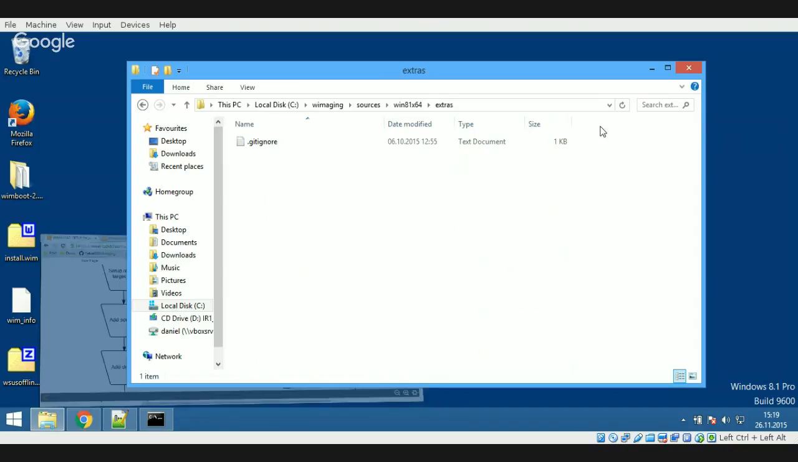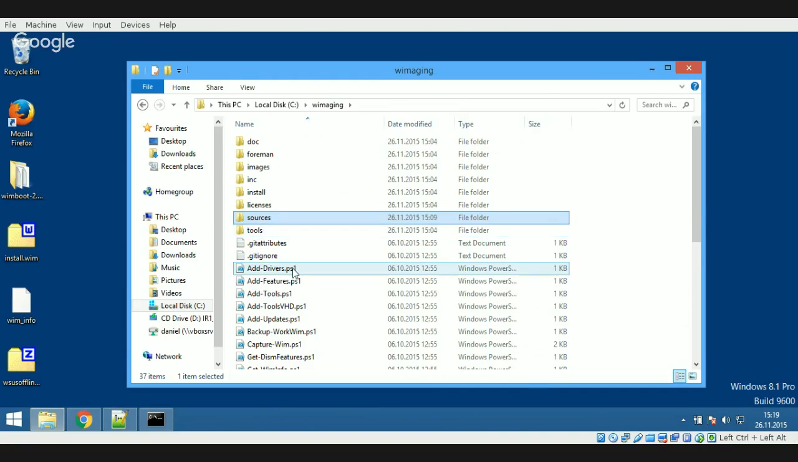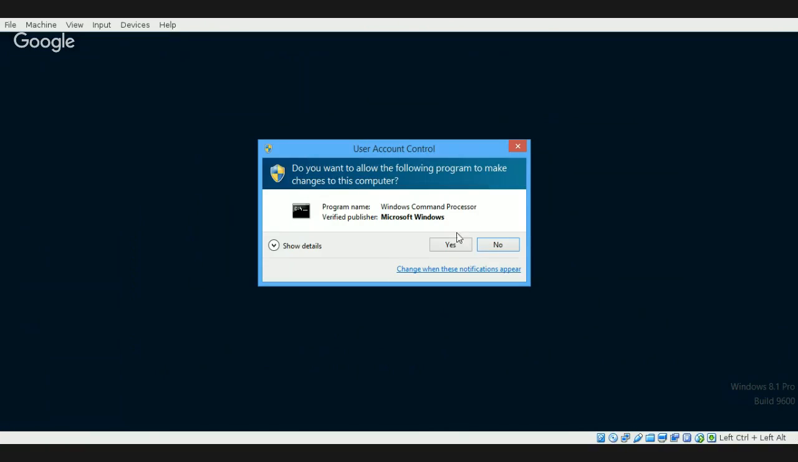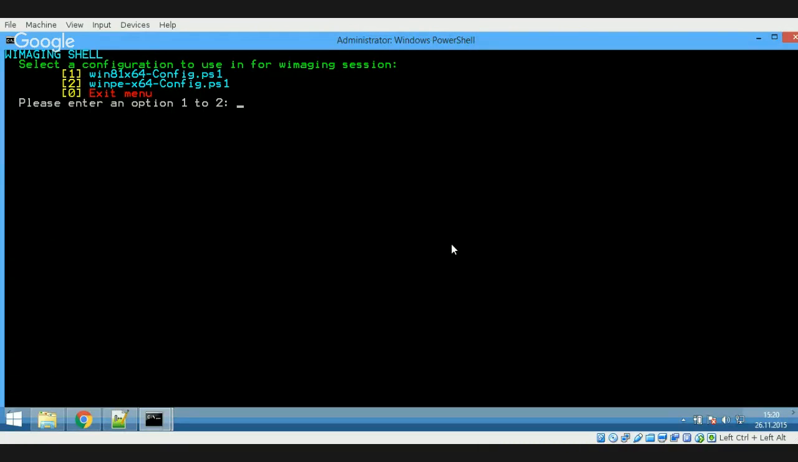So let's go ahead and actually create our image. I have here my command, the run wimaging shell command. This is a small shell which sets up an environment you need to run all these scripts. And this actually passes through all the config ps1 files, and you can select just the one you need. For now, I start out with the installation media. I say 1, and now it copies over all the installation media config files to a temporary location where I can work with them. The first part I need to do is init install sources.